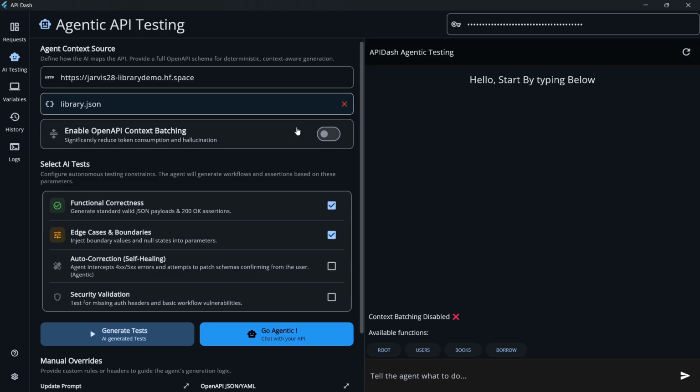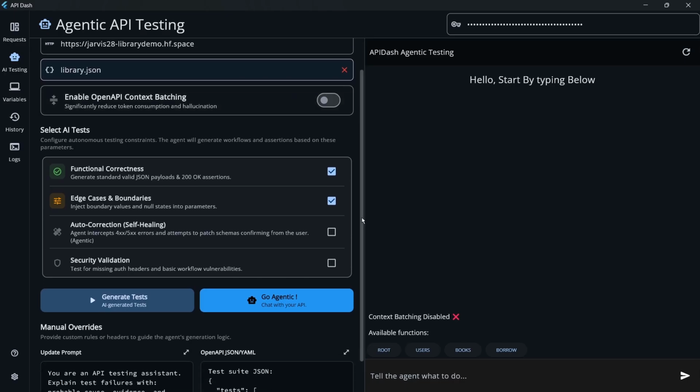As soon as I upload the OpenAPI file, my batching algorithm automatically breaks it down into different functional groups. So for this API, you can see sections like root, users, books, and borrow. This is completely dynamic, so depending on whatever the OpenAPI the user uploads, it will segment it automatically. Now, this becomes really useful because instead of sending the entire OpenAPI every time, we can just work with the specific part we care about.